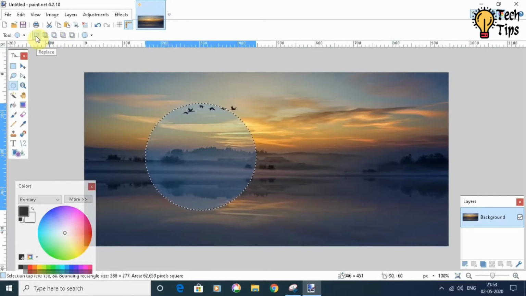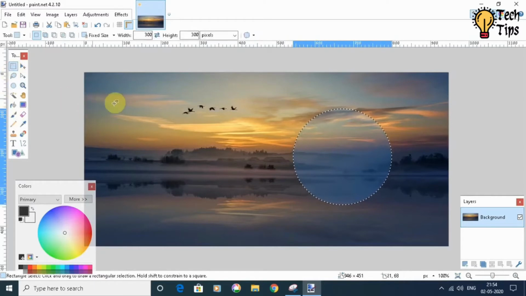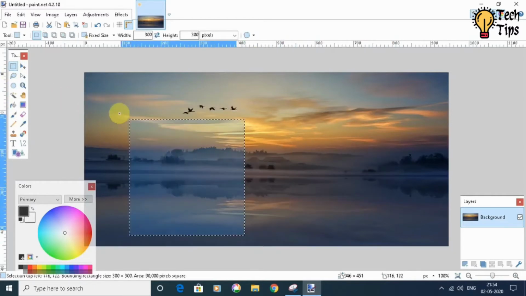So the replace mode is going to replace the old selection with a new selection. Currently we are in replace mode. Whenever we try to draw a new selection, the old one will be gone. I have a circle here. If I try to draw a rectangle, the old one is gone.